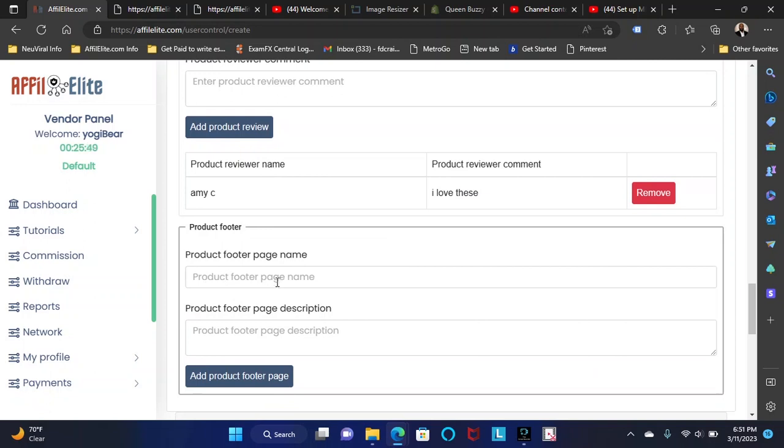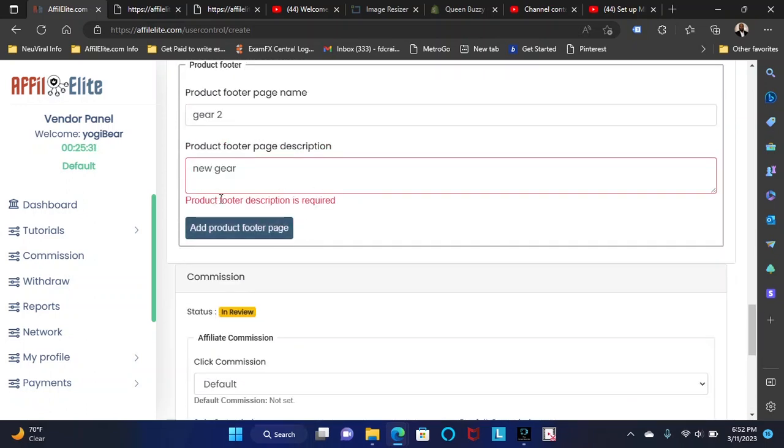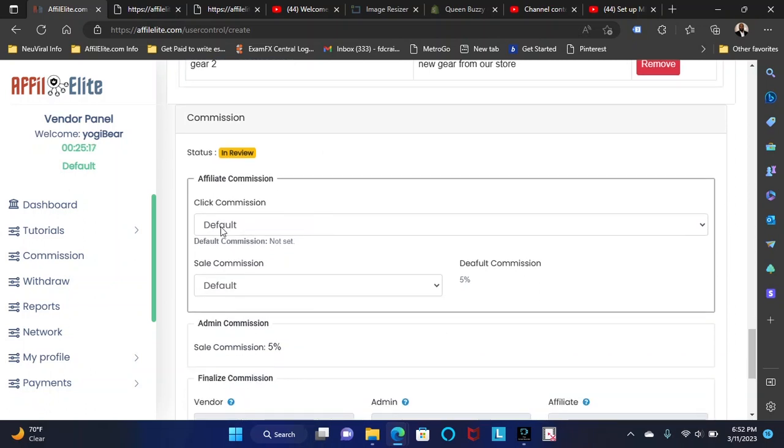So page footer product footer page name. So if you want to have a product footer page name, you can. Gear 2, new gear. New gear from our store. All right, and that's going to be added there, and you're going to see that pop up when we're done.